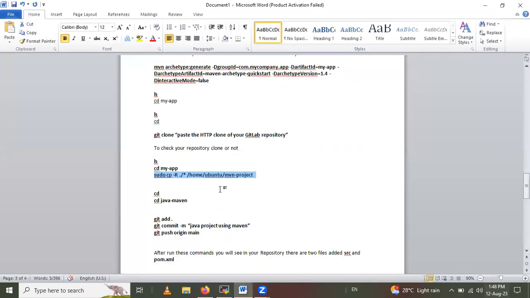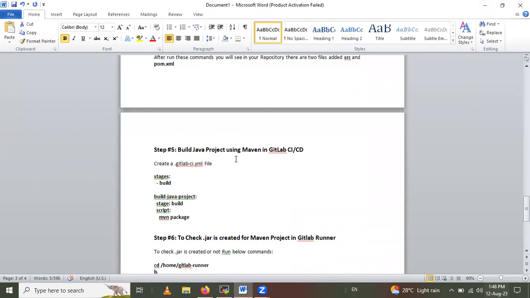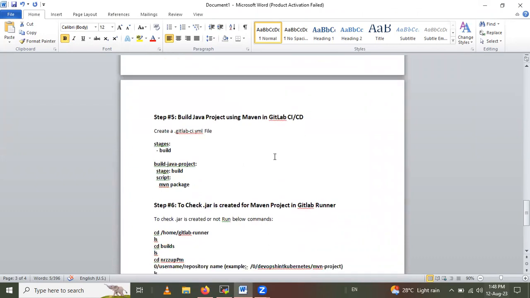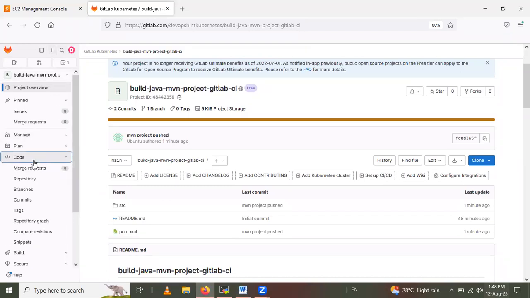After that, the next step is to build the Java project using Maven, which is the aim of the project. For that we have to create a YAML file, the gitlab-ci.yaml file, and copy this code. Firstly, go to the code section and go inside the repository.